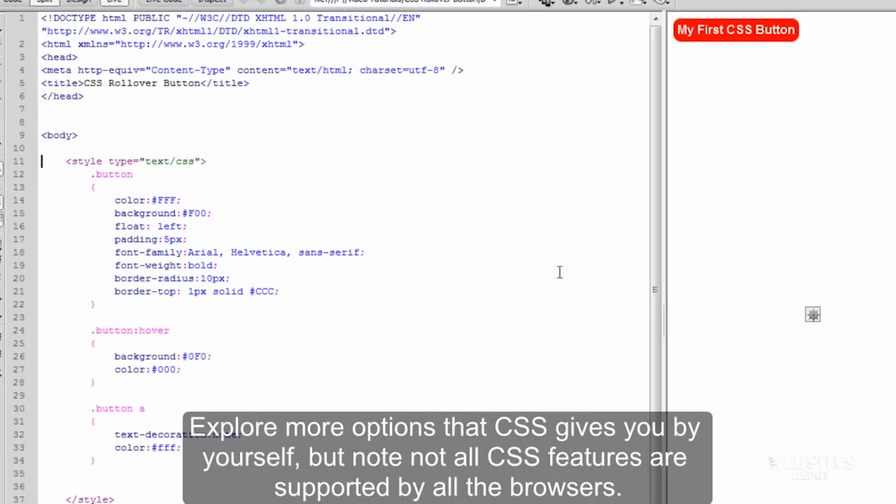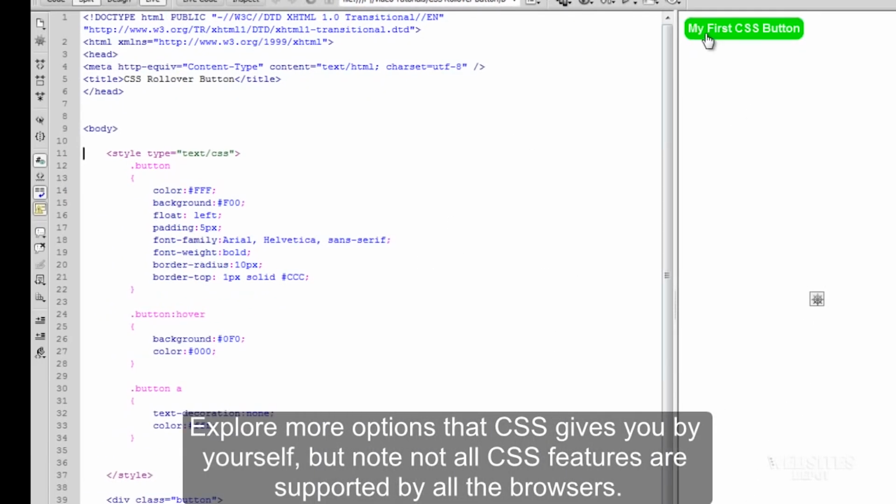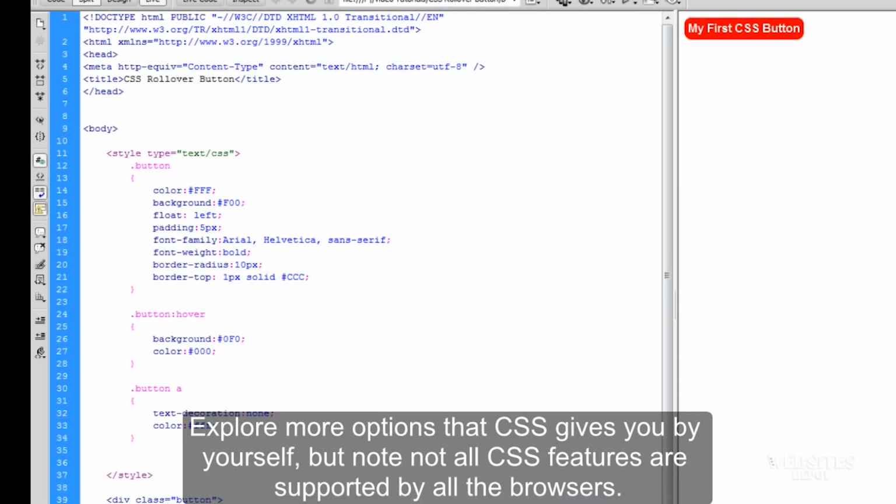You can explore more options that CSS gives you by yourself. Just be mindful that not all CSS features are supported by all browsers. And with that, you've created your first simple rollover button.